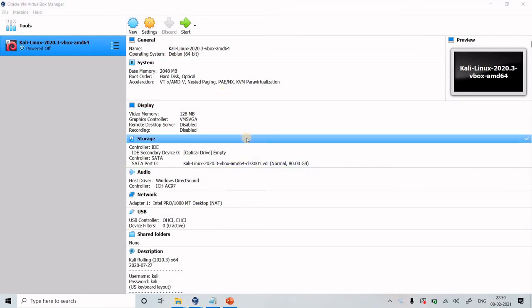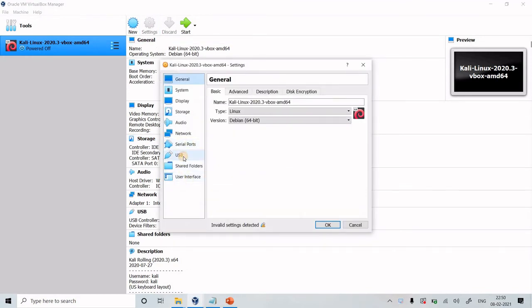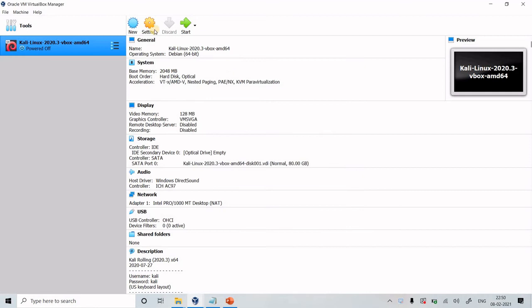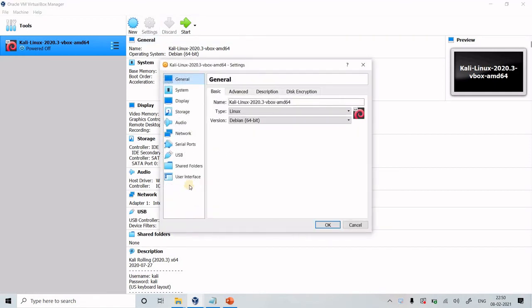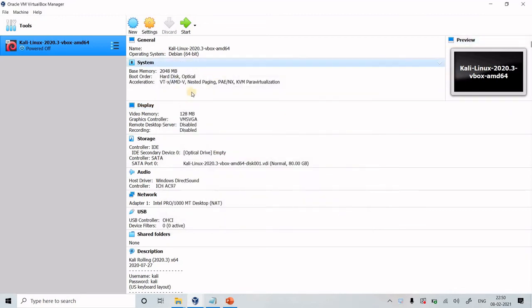The other thing that I forgot to make a change to is we also need to disable the USB, else the hard drive would not boot up the Kali Linux image. So make sure you go to the settings just like I did and click on USB, and from enable USB controller, just remove enable and click on OK. And now once you have done that, just click on start button.